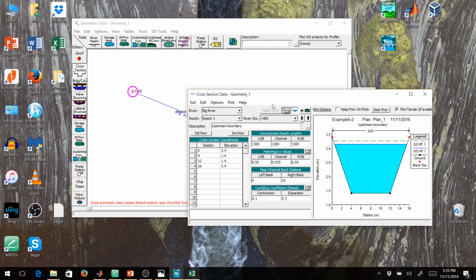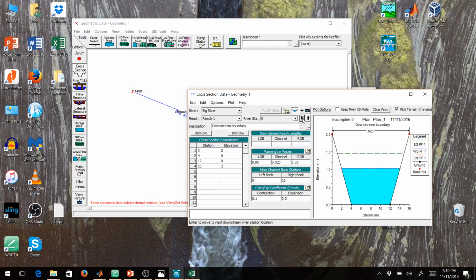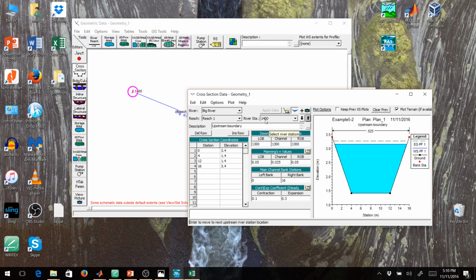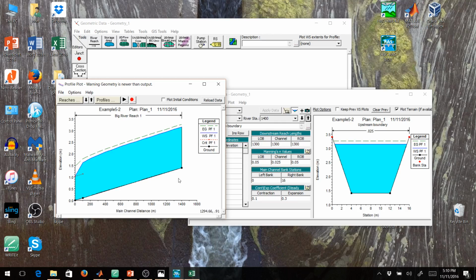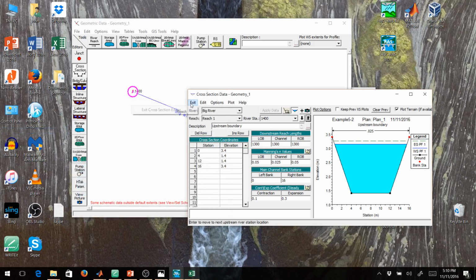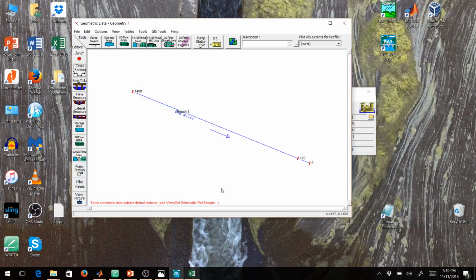So we go there. And so now we have our downstream boundary at 0, our river station at 100, and our river station at 1400. Okay, and now if we plot the profile, everything should look good. And it does. Looks very nice. And we can exit here. All right, so we've done that. Notice here, now we're seeing the layout as we would expect to see: a cross-section at 0, a cross-section at 100, and a cross-section at 1400.